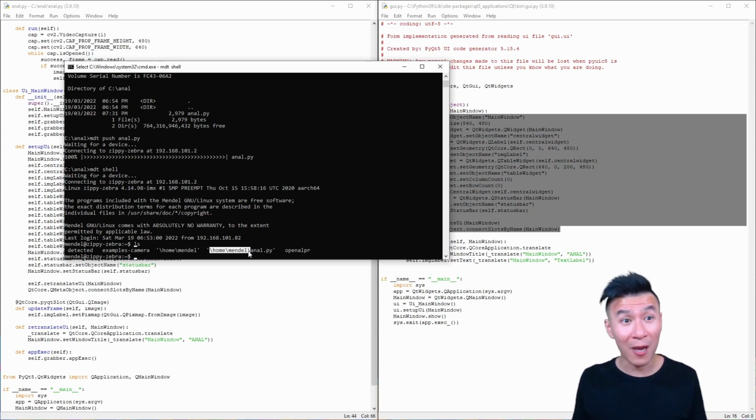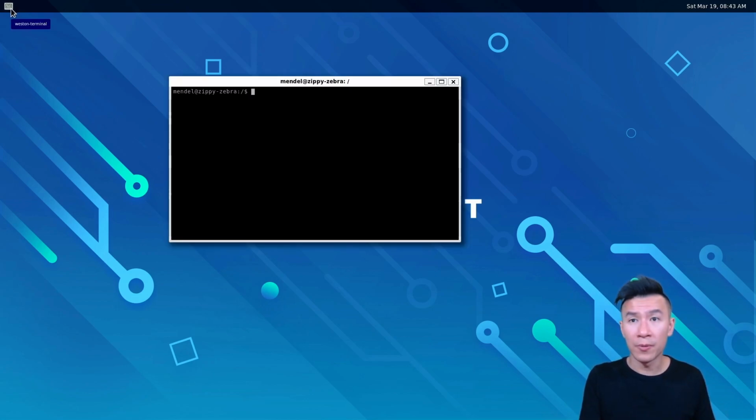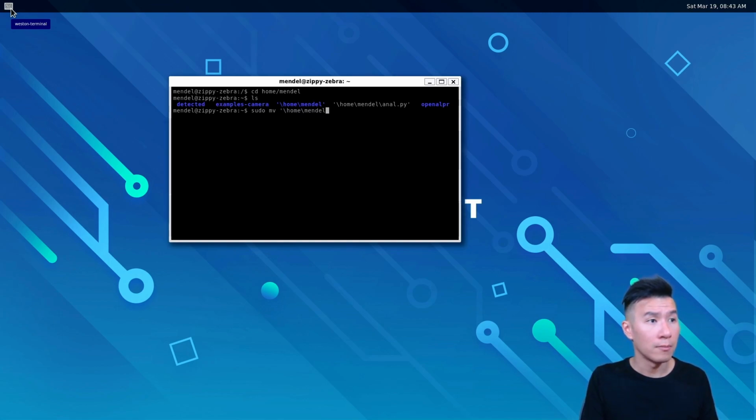Okay, so we're pretty much done with our Windows machine, and from here on out, we're only going to be working with the Tinker Edge T, so let's switch displays. Now the file would have been copied to home Mendel, so let's open it up there. And let's fix up the file names by renaming our Python script with sudo mv, and we're just going to call that anpr.py. And we'll remove that extra folder with sudo rm -r. If you can hear a fan whirring in the background, that's the Asus Tinker Edge T.